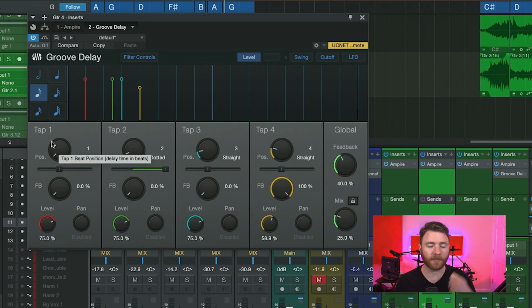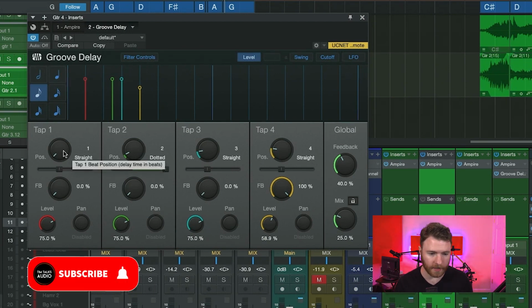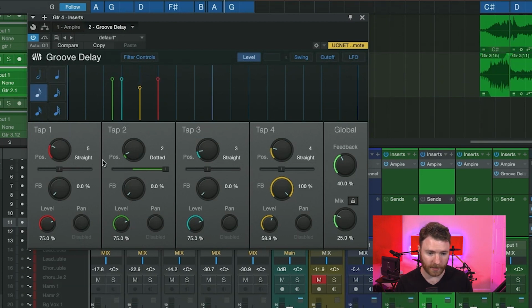This is where this tap is within our selected grid. So we're on position 1, which is the first eighth note, because that is our grid right here. So we're on the first eighth note. This is when the first delay hit will happen. And I can easily just click and drag this up. And because we're in straight time, as we can see to the right of our position, we're on step 5 of our eighth notes on straight time. So on step 5, dead on, this is when this tap will hit.